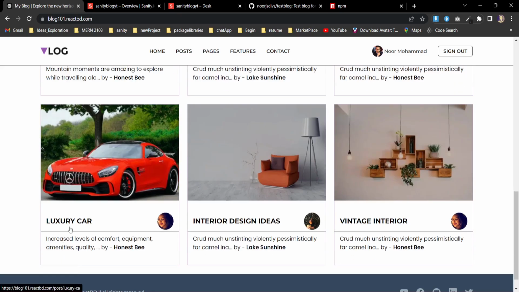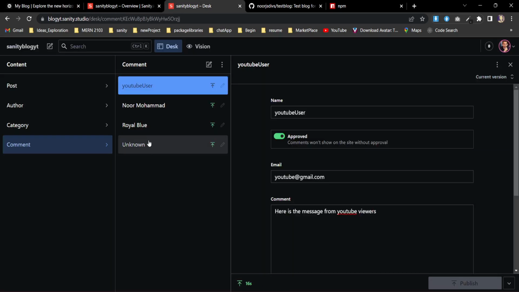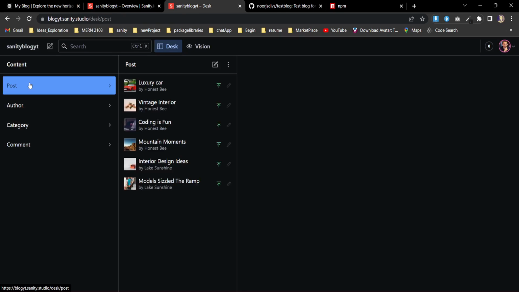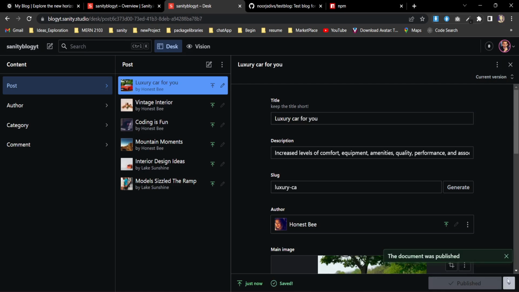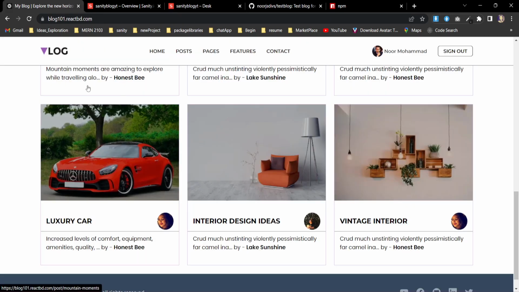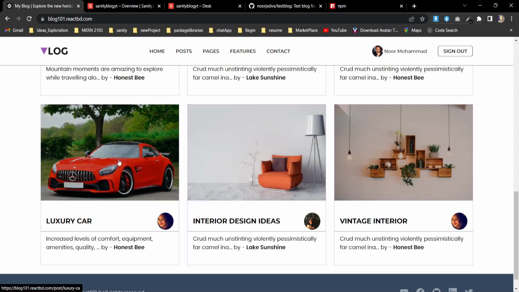Now as you see, we have a title over here, luxury car. Let's change the title. Let's go to the post and change the title. I'll just type that for you, and then publish that one. Now just give it a minute. I think it will take a minute or two to update.